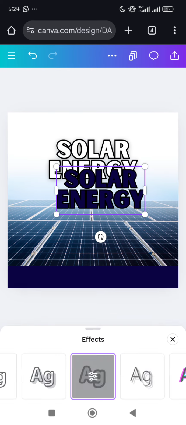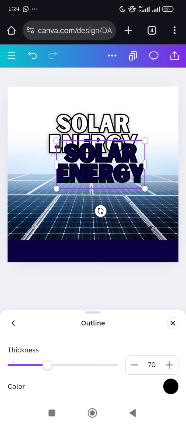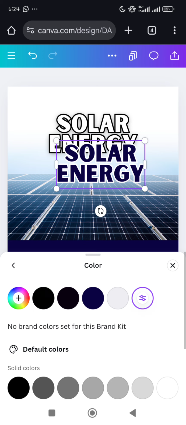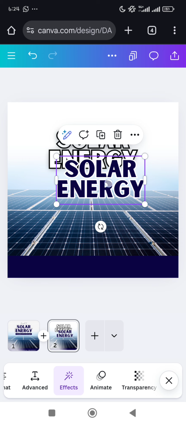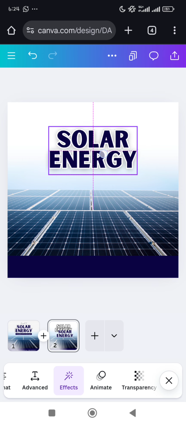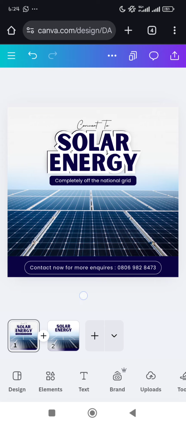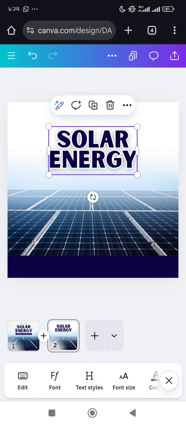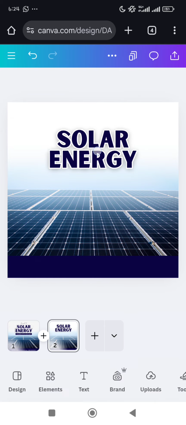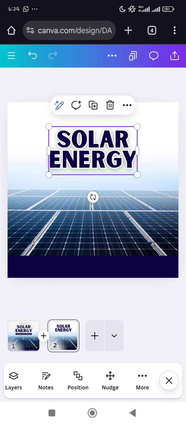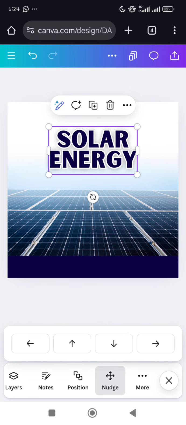And now you want the outline to be another. You want the outline to be white this time around. And you bring it directly on it. So once you bring it directly on it, now you see that it's still not looking like it. Now, look at the magic we're going to do. Once you bring it directly on it, you just click on it, right? And now come to your nudge and just use these arrows here.